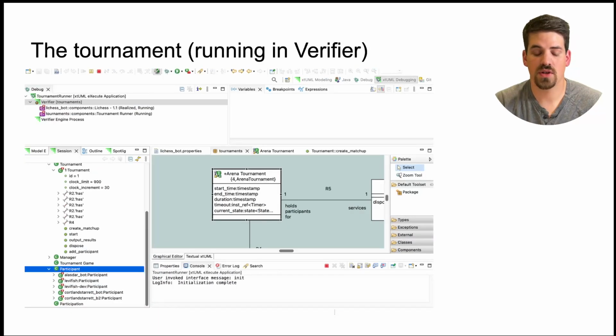This tournament runner was never actually generated to code. It was run completely in Verifier. So here's a screen capture of that running in Verifier.